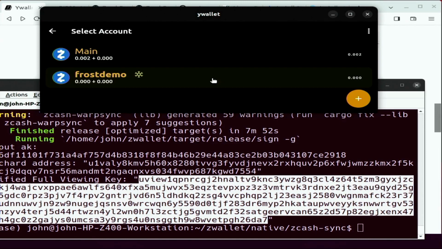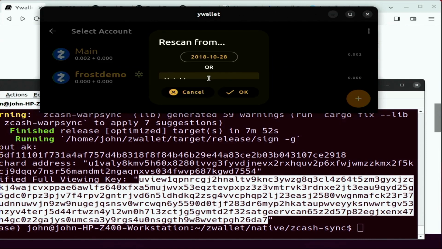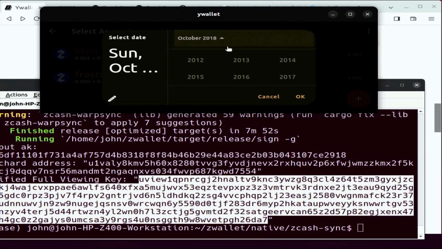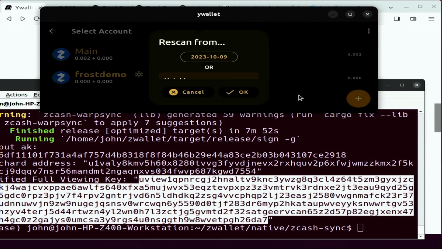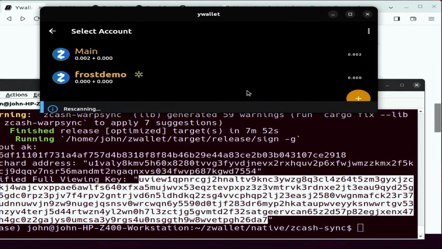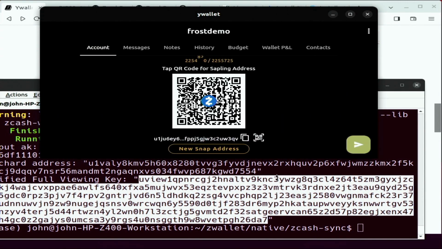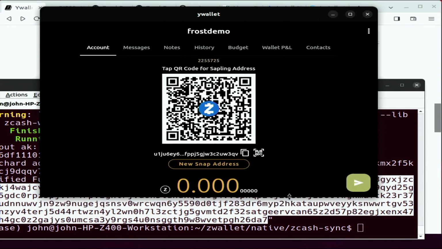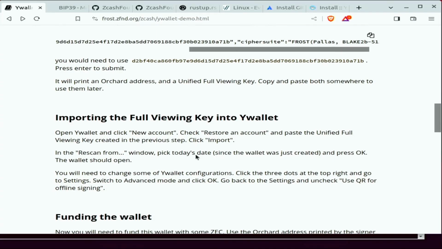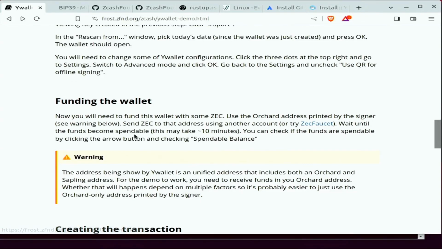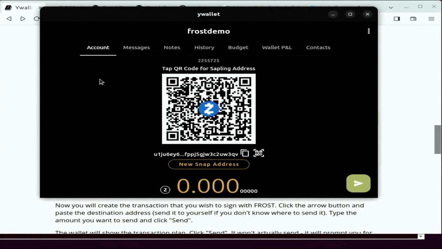Okay. And then we're going to click on it. And then for the rescan, since we just created it today, we're going to click today, which is the 9th. And then we're going to say OK. And OK. OK. So we can see. Alright, so now it is scanned and it is ready. Next thing we need to do is fund the wallet. Okay, fund the wallet. So we're just going to send funds to ourselves.